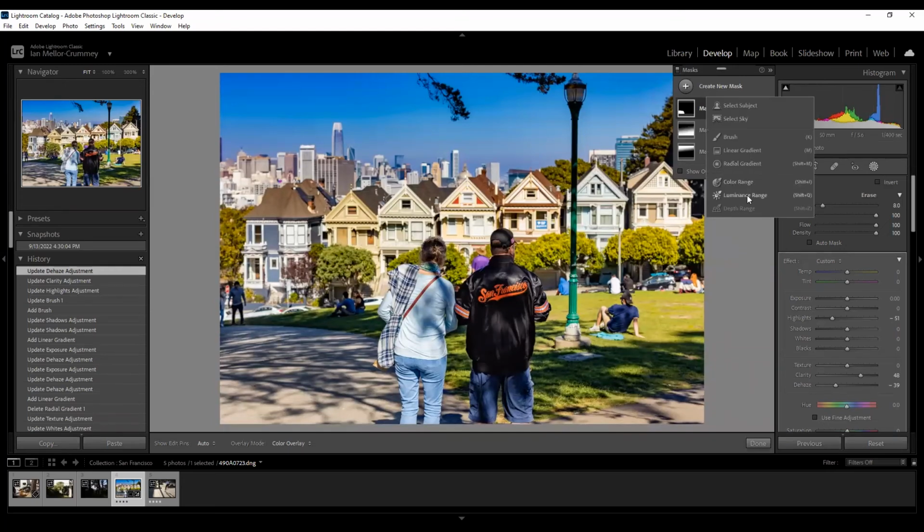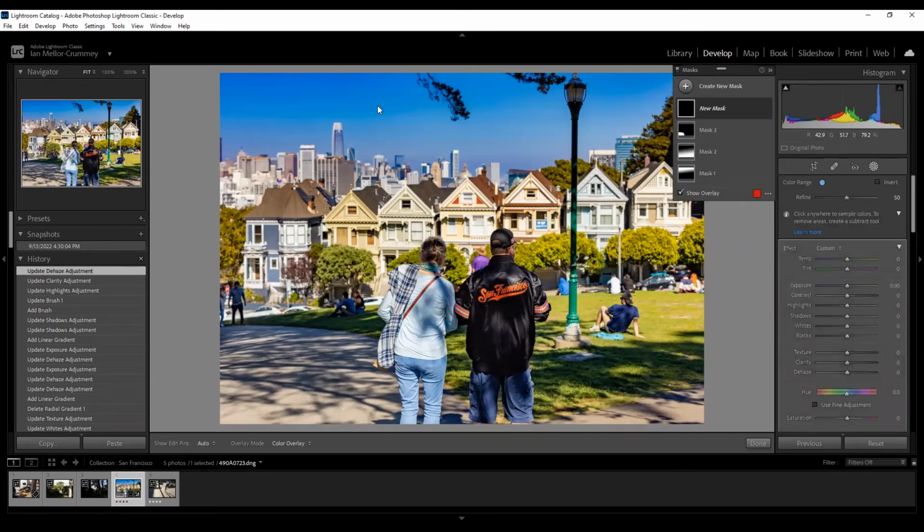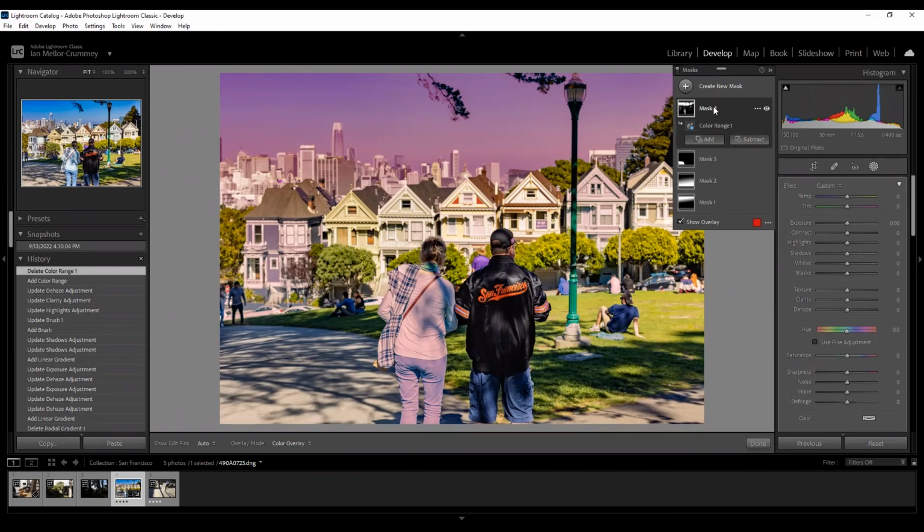They also have these color range and luminance range masks. These likely are not going to work all that great for this photo. That worked a lot faster. So what these are doing is you basically use the eyedropper to select either a color, in the case of color range like this, and it will auto detect areas of that color in the image, which will allow you to apply edits specifically to things of that color. Luminance is the same idea, except obviously it's going to be areas of that brightness.